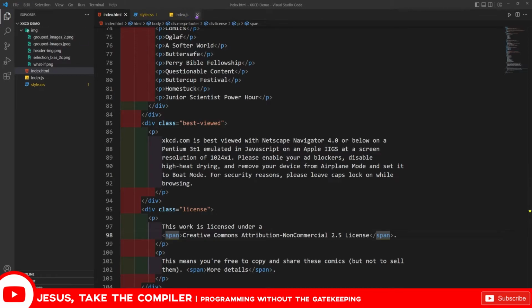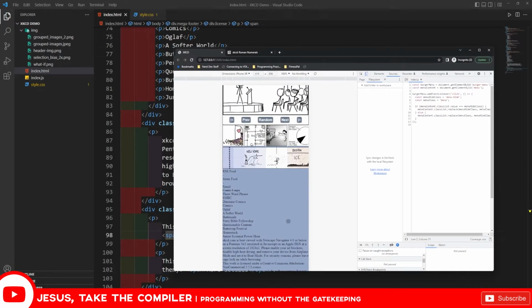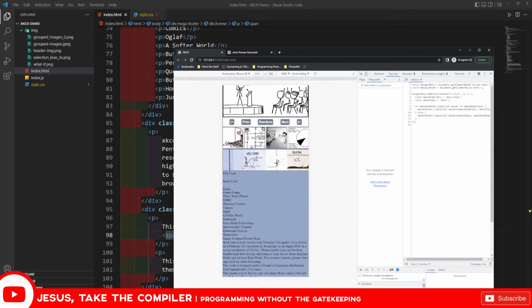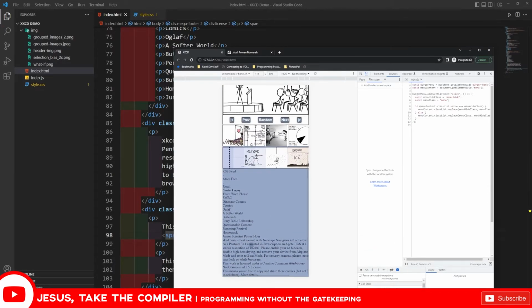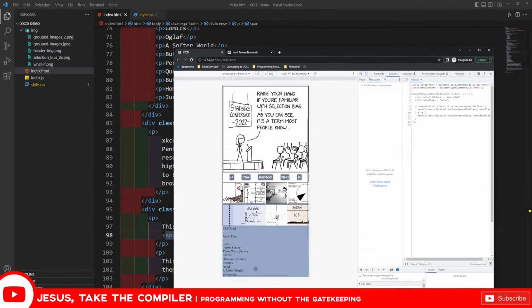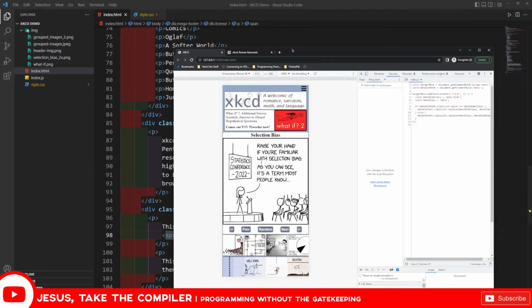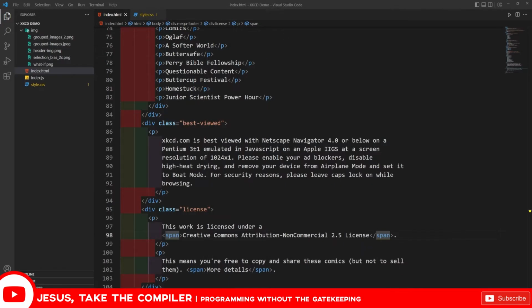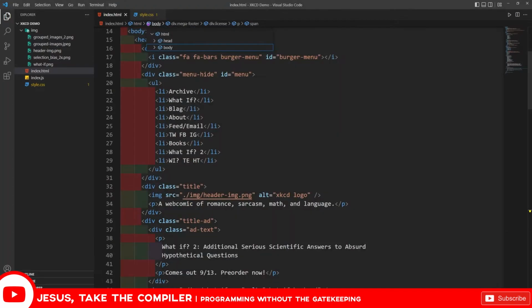So since we don't need our JavaScript anymore, we could just get rid of that. And let's look at what we have so far before we style it. This is pretty much it. We just have to style this out, and then we're done with the mobile viewing, which is pretty cool.